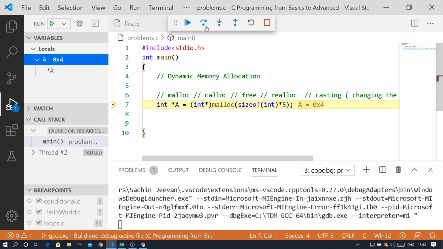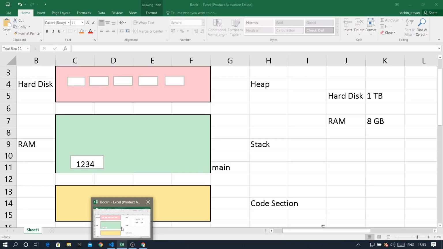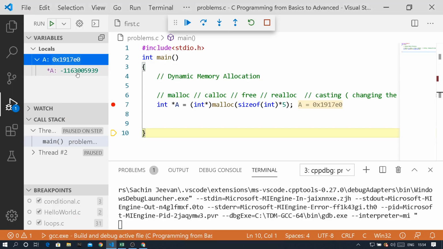Okay, now I will execute this line. Can you see? Yes, the address is allocated, and this is a garbage value stored by the first block of the heap memory. It is not assigned any element, so since it is not allocated with any value, it is holding a garbage value. That garbage value is shown here.